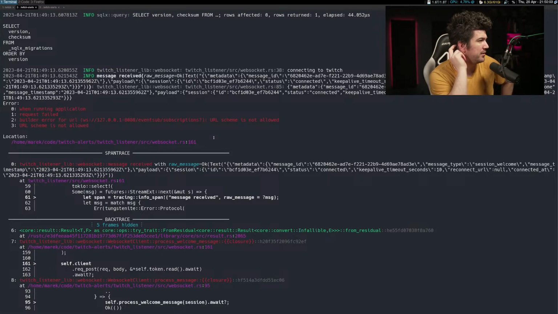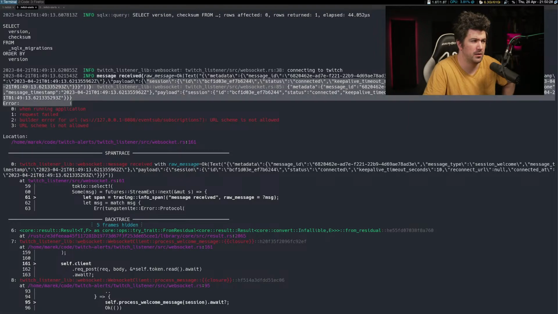Wait, okay, so we got a payload. We got a message. We connected. So we did the WebSocket handshake. So that was good. Then we got a message with a payload. And this is the session welcome, which we need to respond to. Okay. Nothing stands out to me there. Not an expert on this, though. And this is, URL scheme is not allowed.